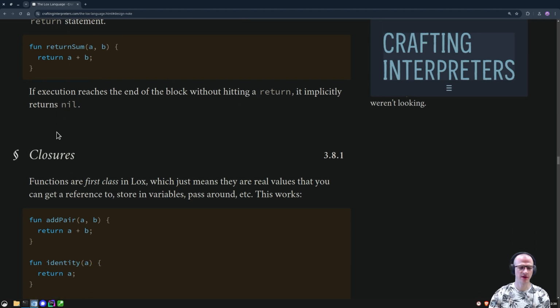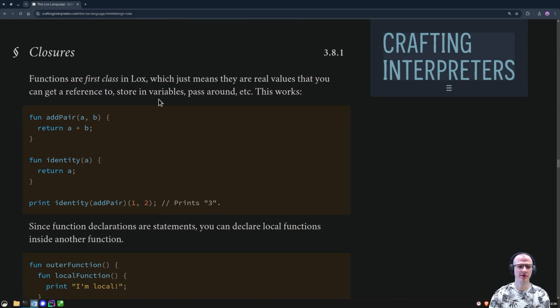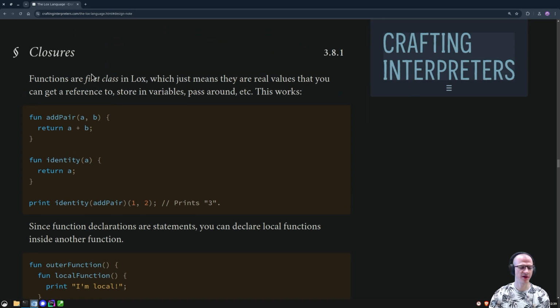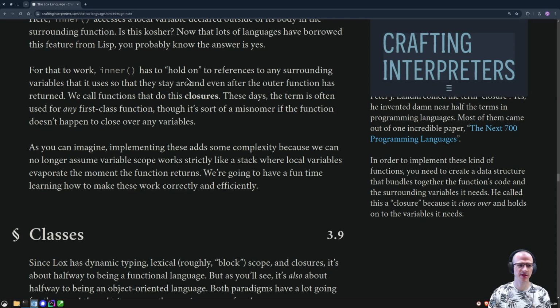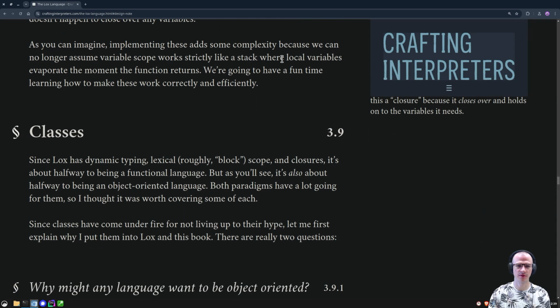Then LOX will have closures, which we will not implement until the very end of the first part of the book. And closures are basically an idea that you can have a locally defined function, and that function is going to maintain a copy of the scope of the parent function. Okay, so I'm just going to skim over all of this because I don't think most of my viewers want to hear me read the definition part.